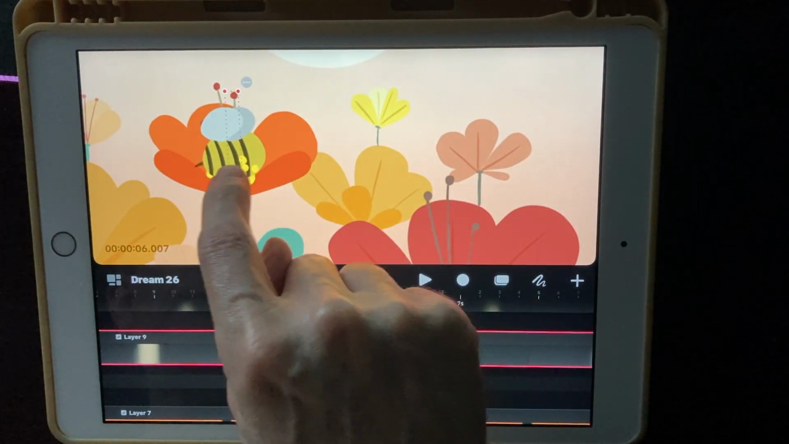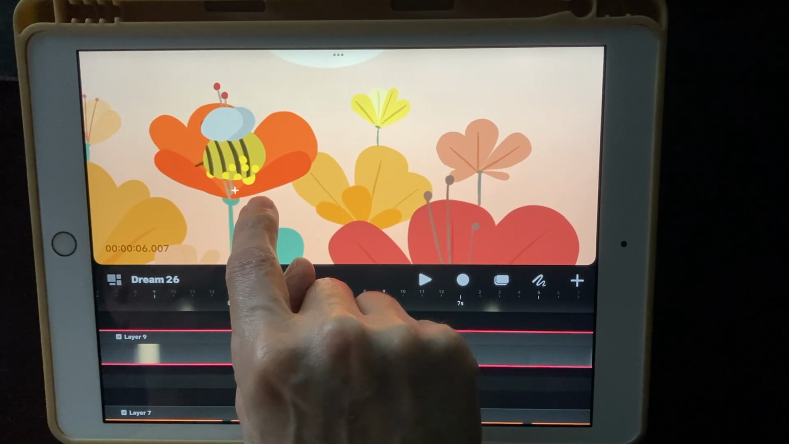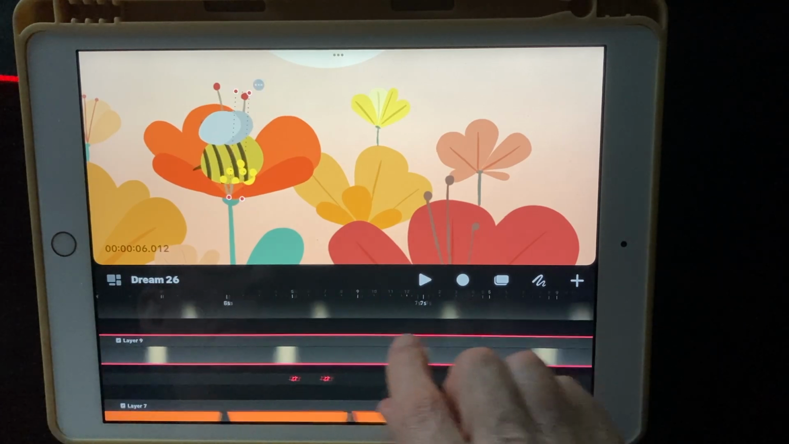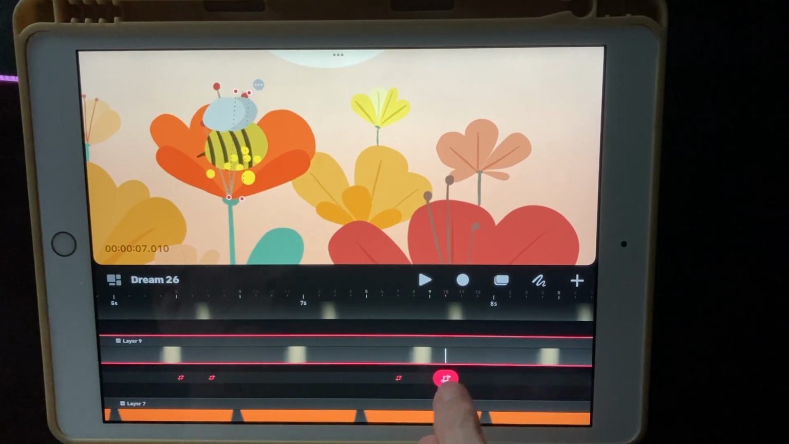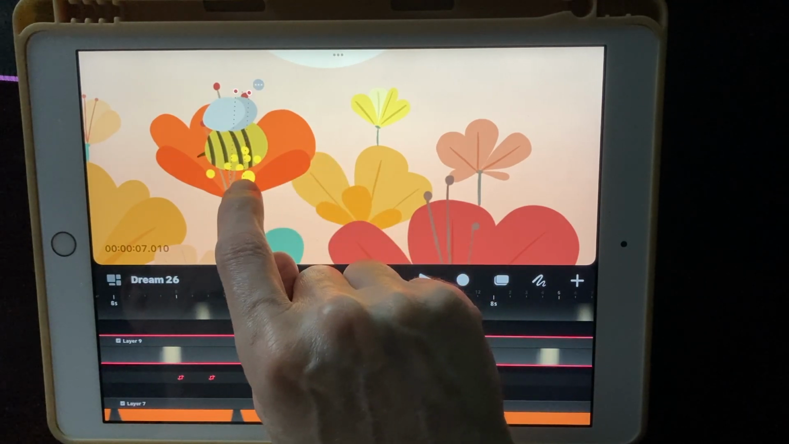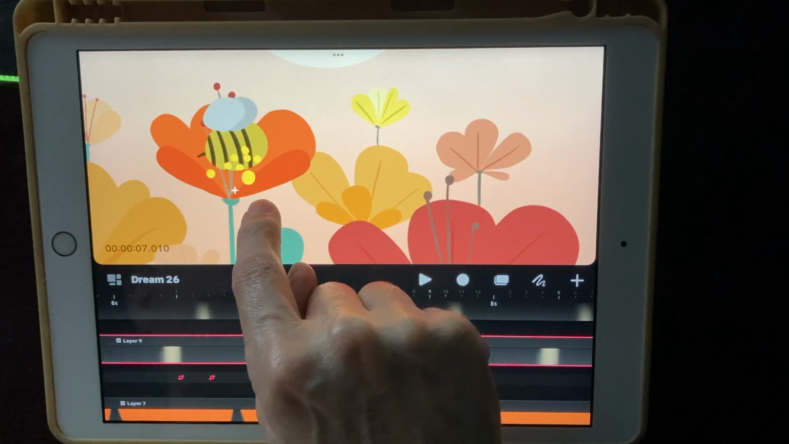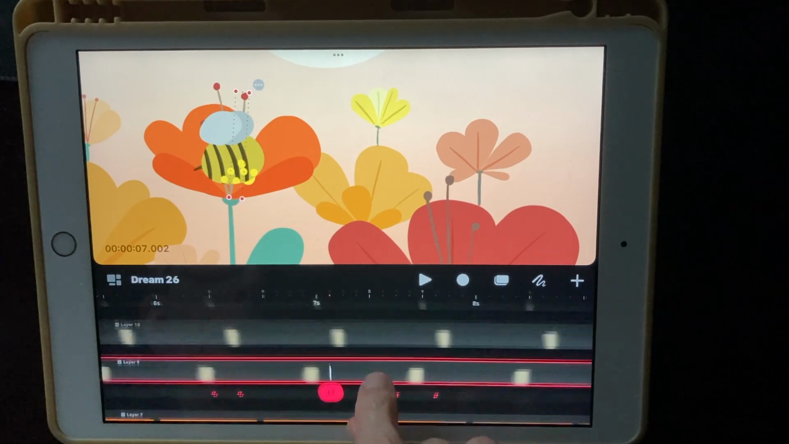Come on, guy, where are you? There we go. Okay, moved it over. And then I'm going to go where the bee is about ready to go back up. We're going to set one more, and then we're going to make it move back. About right there. Yep. All right, and we're going to do the same thing with the other ones.